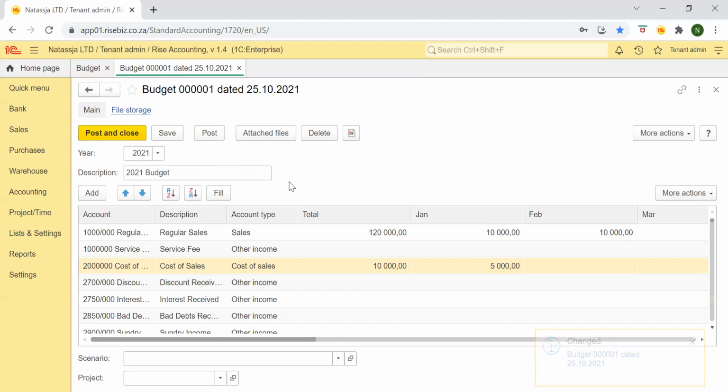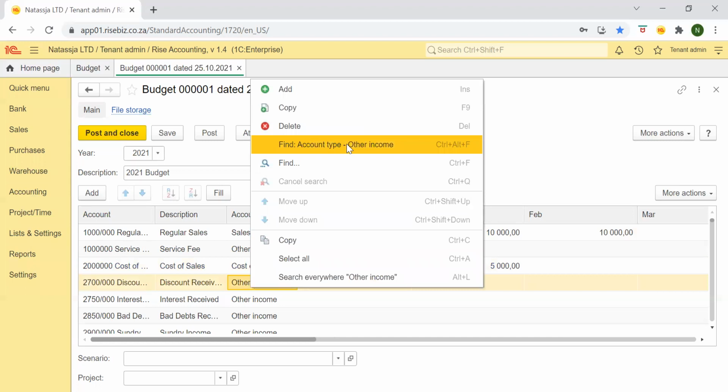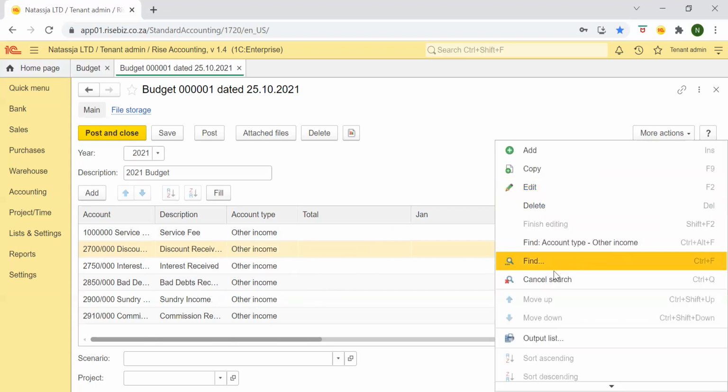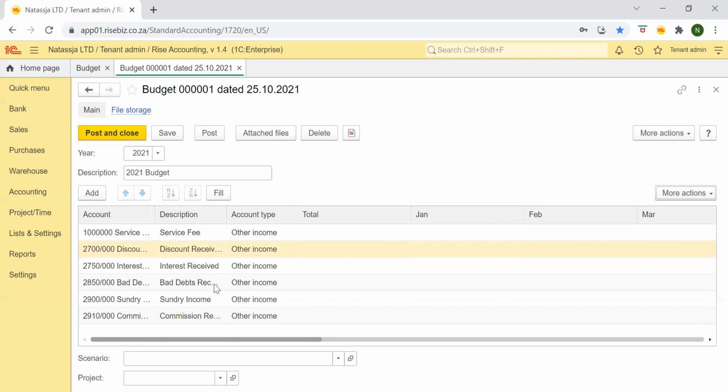Okay, now let's have a look at some tricks that we can do here in the system. Let's say you want to finish the budget for the other income accounts. I will right click, find account type, other income. This will give me all the other income accounts. I don't have to be scrolling through the huge list that I have. Now if I want to go back to my list of accounts, I will go into more actions and cancel search. There you go. Now I have all my accounts again.